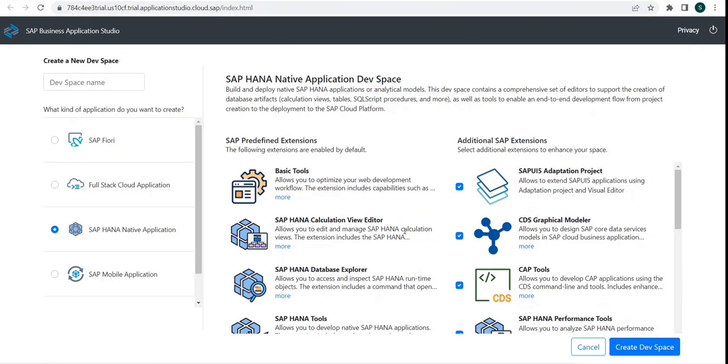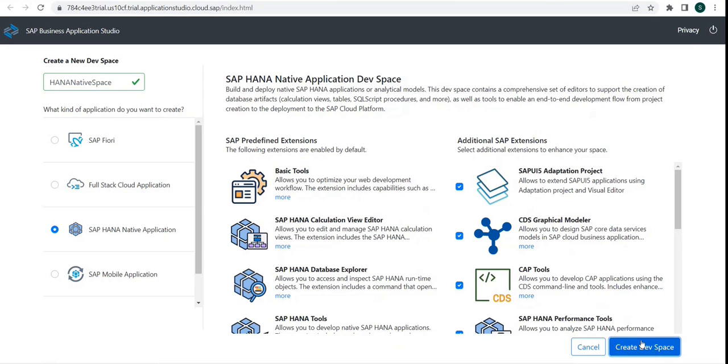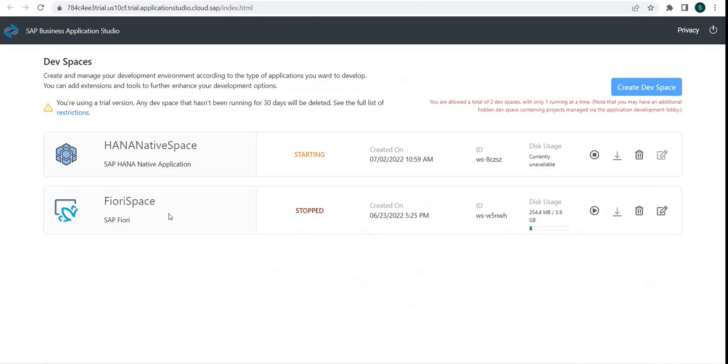Like I used to have SAP Fiori on my initial screen. But now if I'm creating an SAP HANA native application, and I say HANA native space, I'll just create a dev space. Now you will have this. If I want to work on my UI, then you will be using the Fiori space.